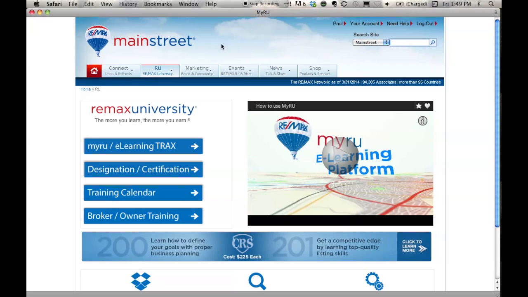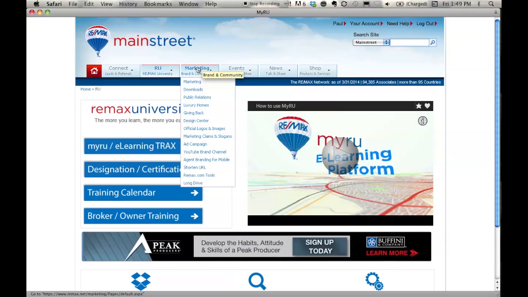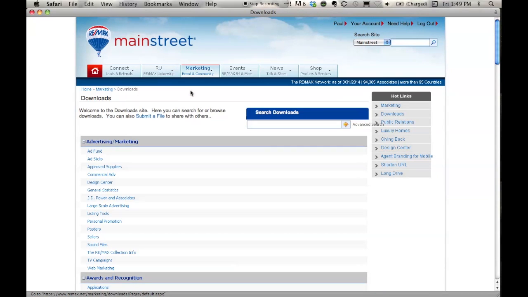What I want to do next is I'm going to just go on and click over and mouse over the marketing tab, and there is a lot going on underneath the marketing tab. I'm not going to hit everything, but I do want to hit the highlights. I talked about that RE/MAX library earlier, the download section. So I want to click on that. And this is going to open up the RE/MAX downloads section.